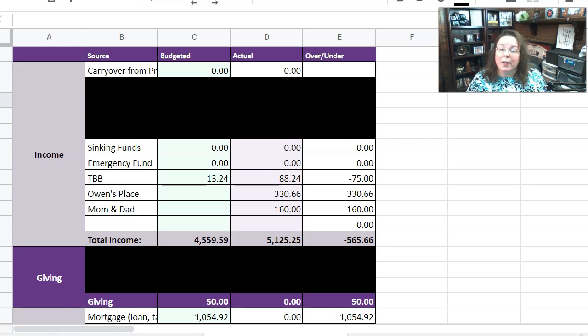All right, so it's the end of September, and that means it's time for us to set up our October 2020 zero-based budget. So that's what I'm going to be doing today. Stick around to see all the details.